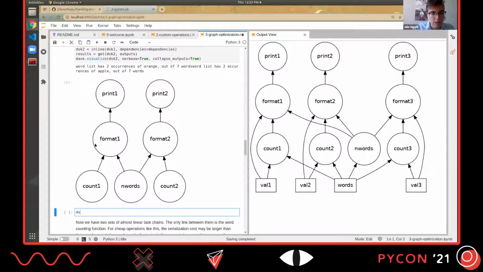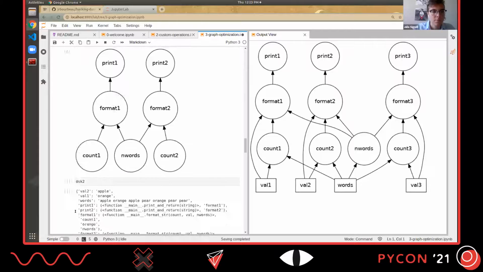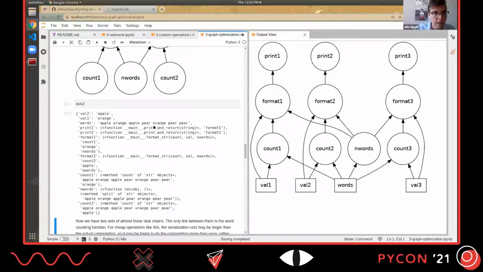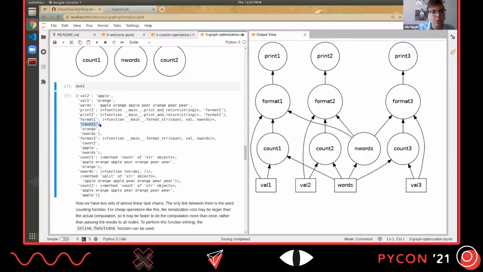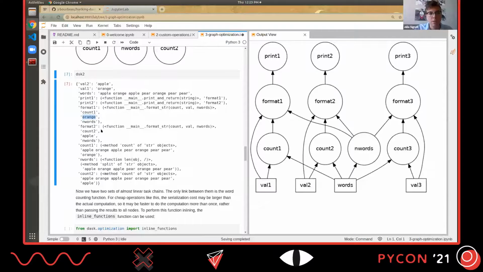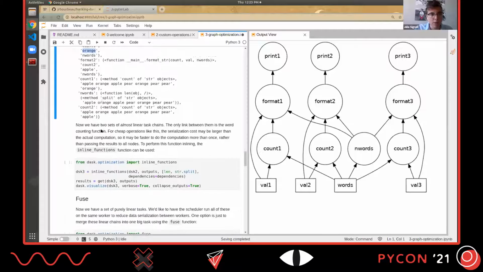I'm actually going to look at this as a graph, as a dict, because I think that makes more sense. So you can see that we've inlined the function. We've inlined the inputs to the format. Instead of using the keys in the task graph, we're just inlining the word orange right into the task graph.